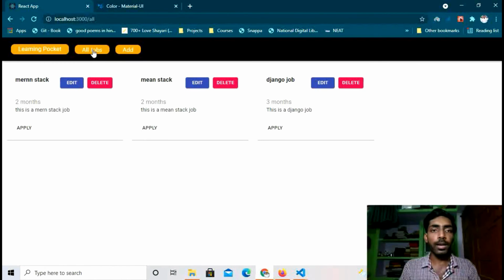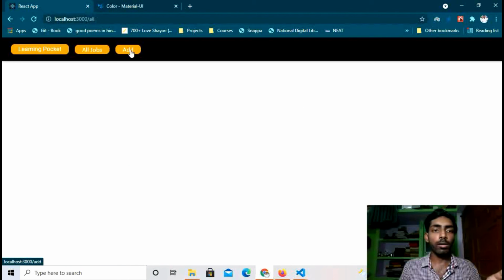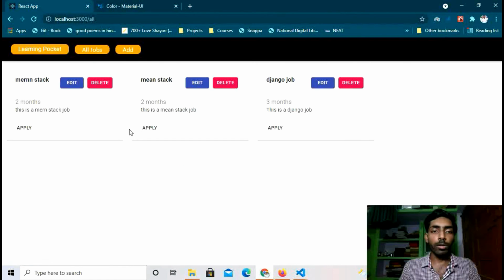And the best part of React is that, just see here, this refresh button, if I switch to a different page, it won't get refreshed, right? Let's see, all jobs, add. This is the very awesome feature of React, right? So now in this video we have added the data using this add jobs page, and we have displayed it on all jobs, right?